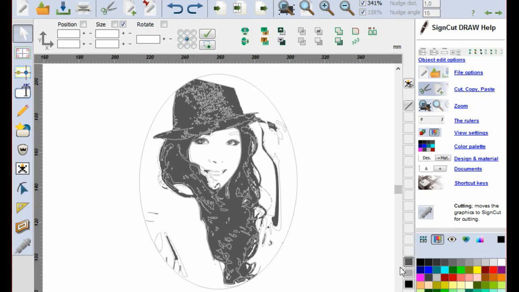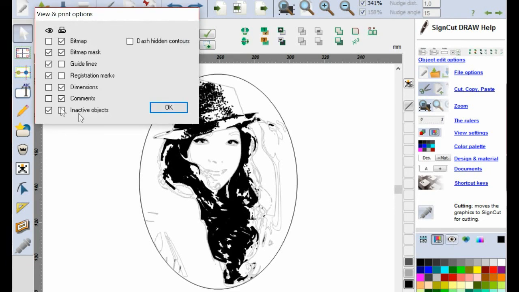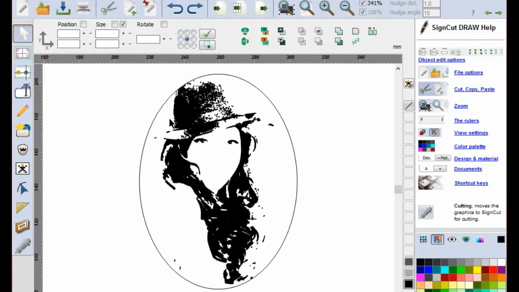Once again, choose the Object Edit tool. Now we control each color in regular viewing mode. You may see colors that are deactivated as gray lines. If those are in your way, disable them by clicking the I button and deselect inactive objects.